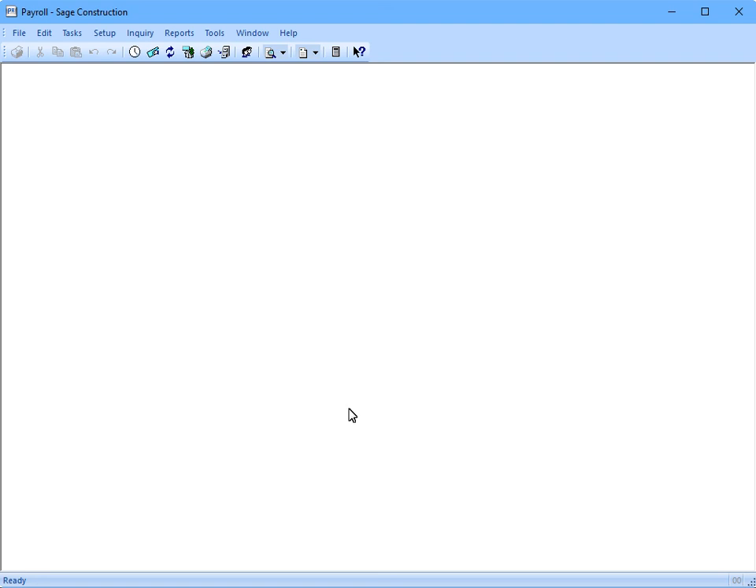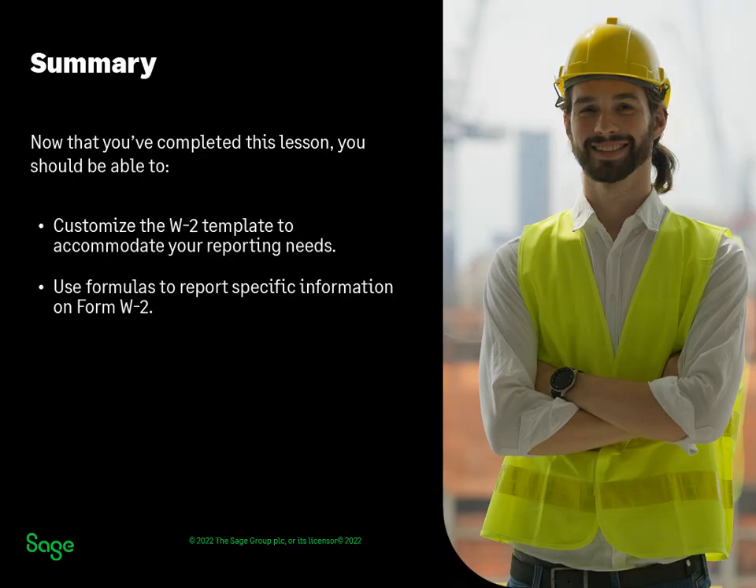Thanks, Gina. This is really good information. You're welcome. Now you should be able to customize the W-2 template for your company so it reports the information the way that you want it to report. And remember to use formulas to combine accumulated totals, either year-to-date or prior year for specific boxes on the W-2 form.